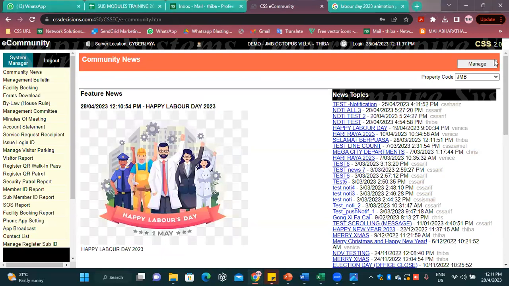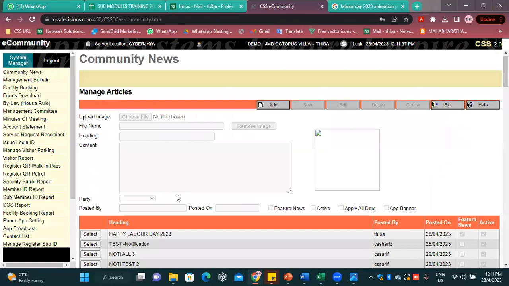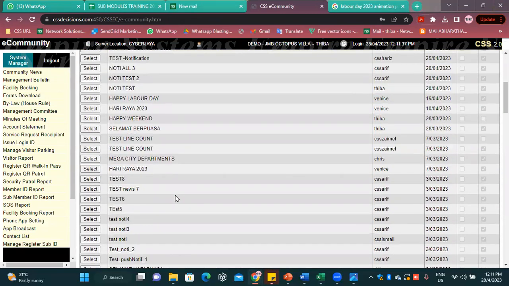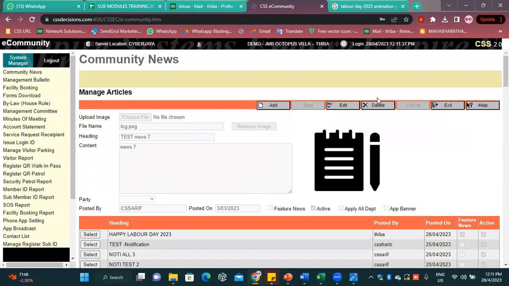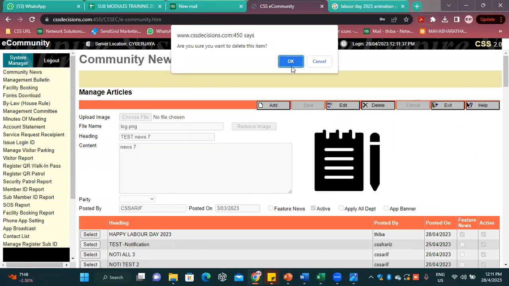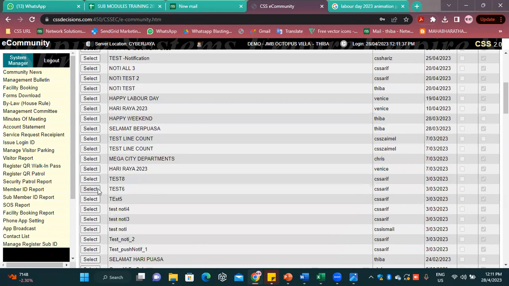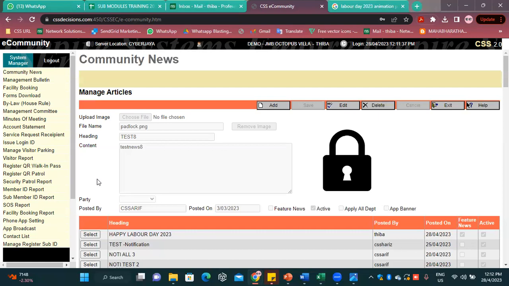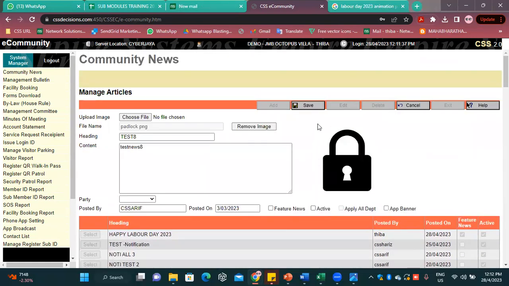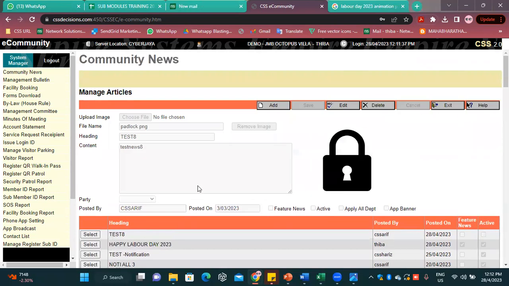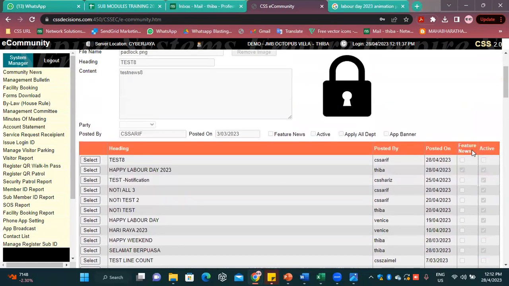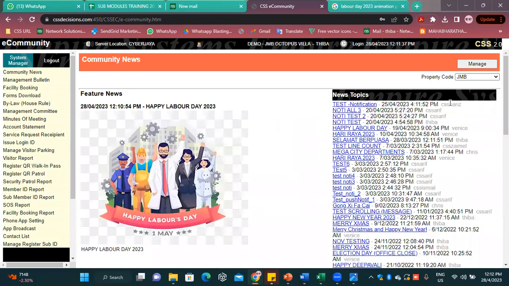If you want to delete the announcement, you can just select it and delete it. Shouldn't be a problem. Maybe you want to remove it from your owner view. You can choose the announcement, edit, untick the announcement, save it. It will still be under your reference, but the owner is unable to view it.